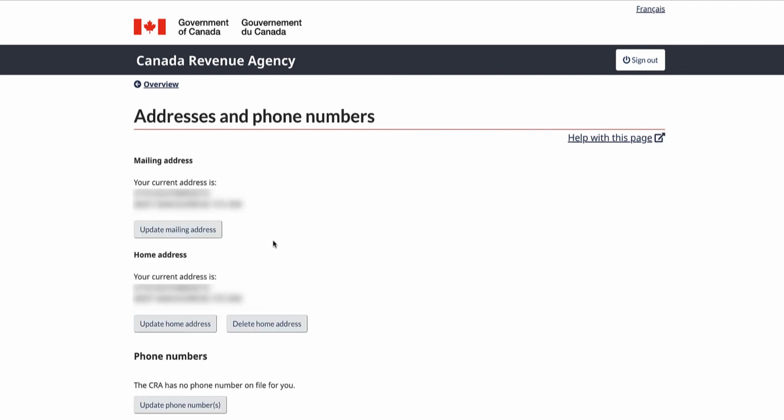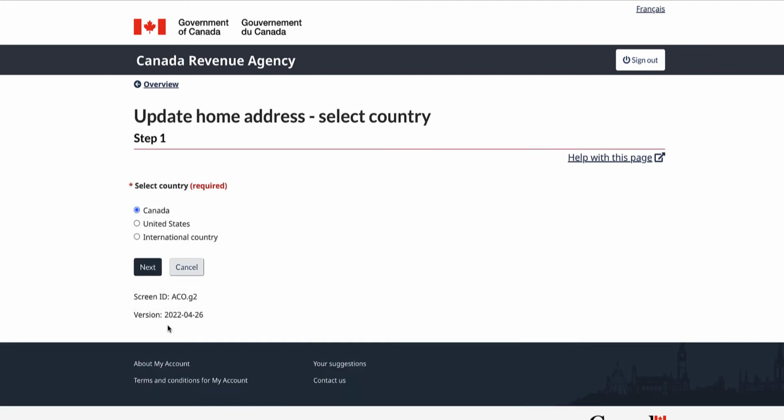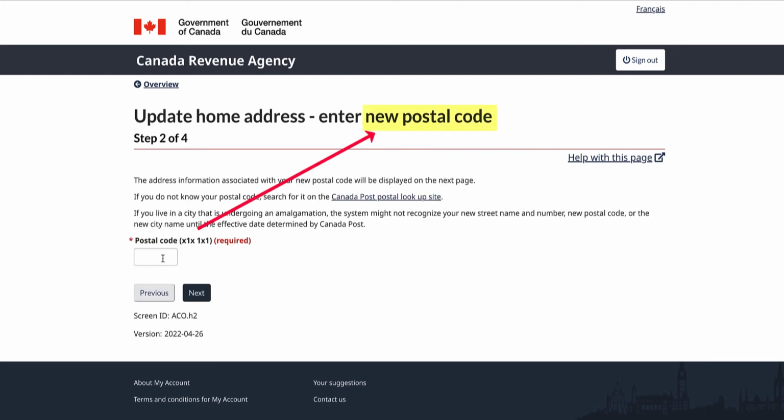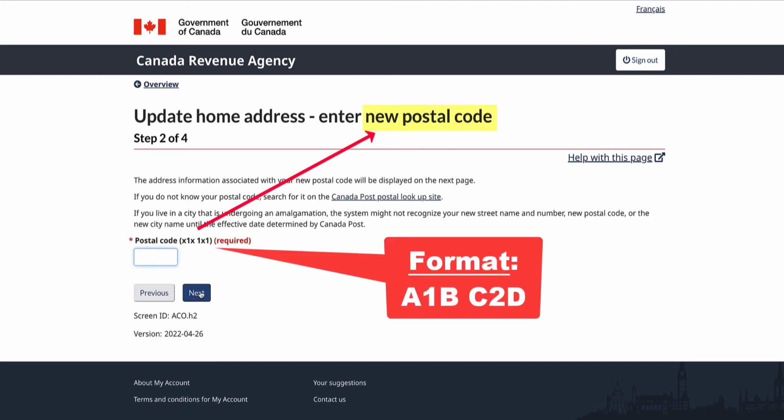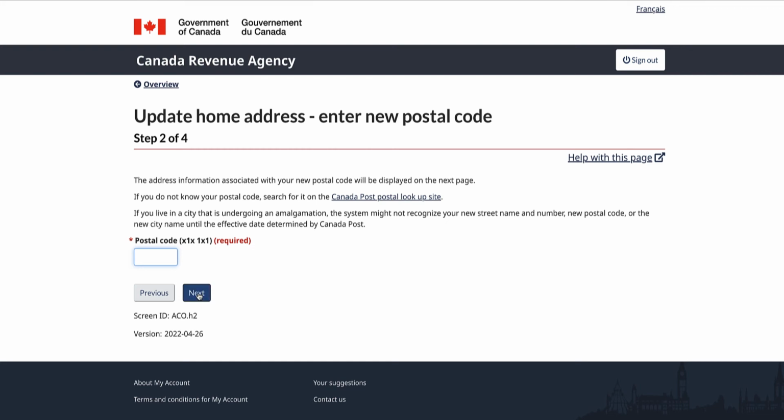Now they have your mailing address as well as your home address and your phone numbers, so you can update whichever is necessary. I'm going to start with update home address, and they're going to say select country, Canada, United States or international country. We are living in Canada, so Canada, next. Then they're going to ask your postal code. Once you've entered your postal code in the format, 3 digits and then space and 3 again, then you can click on next.